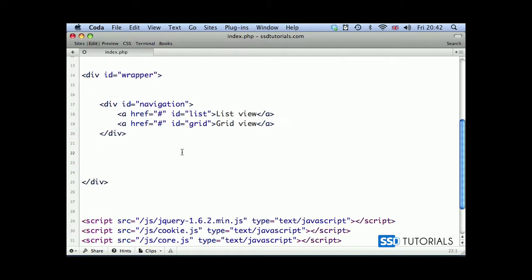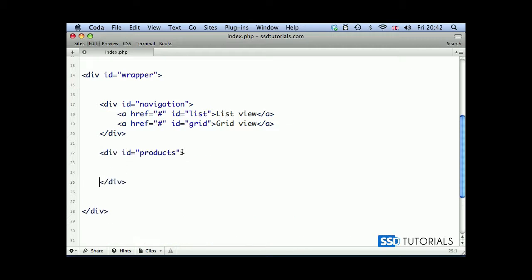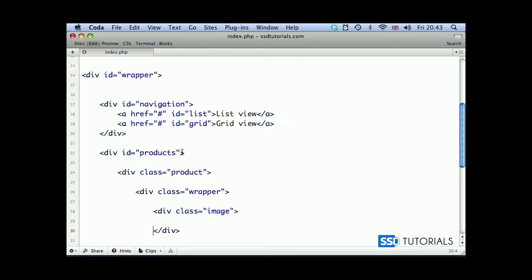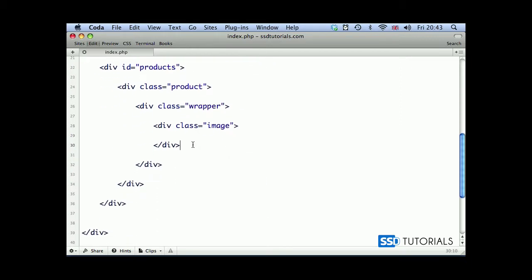Okay, after this we're going to create another div with the ID of product. Now we're going to create another div with the class product. Inside of this div we're going to create a div with a class wrapper, and then we have a div with the class image, where our image will be stored in just a second. Then we have a div with a class description.